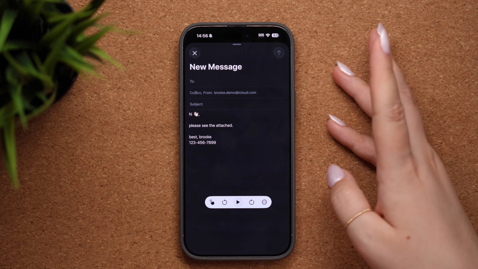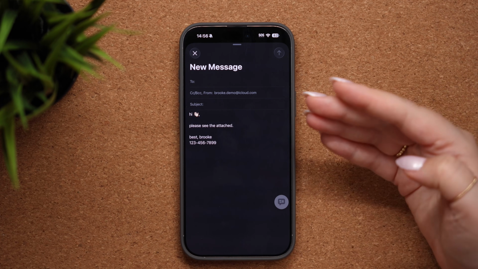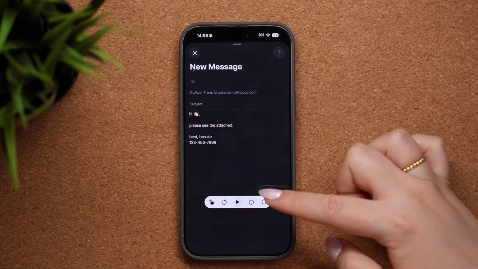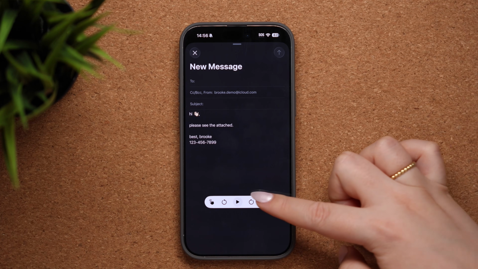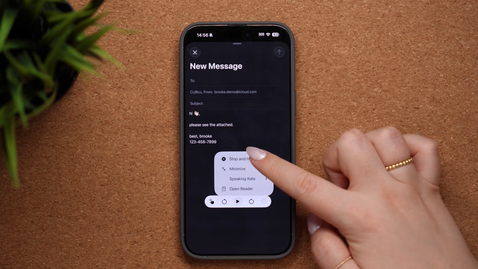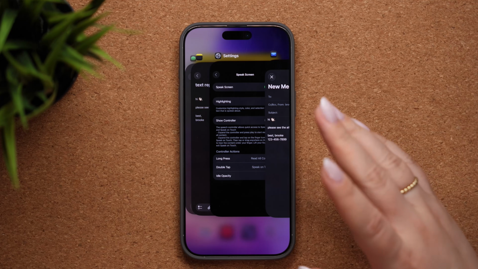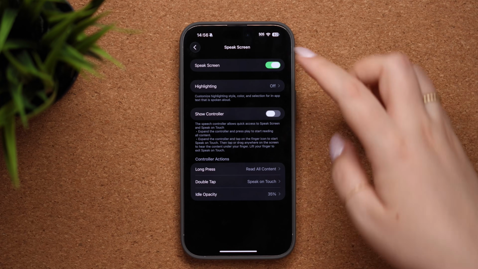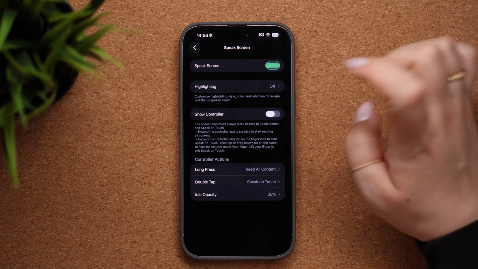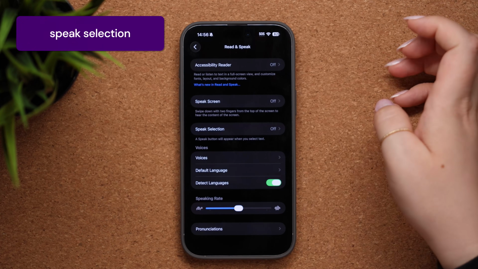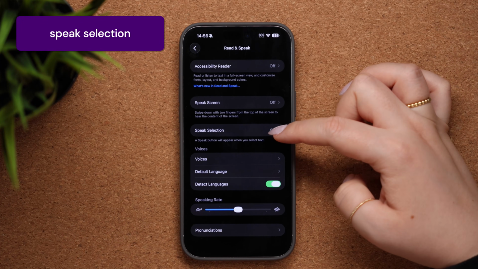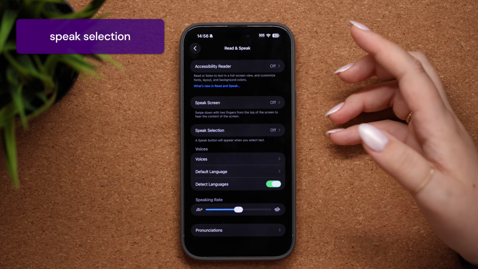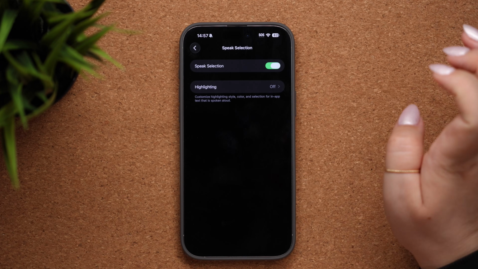It can also be a little annoying if you don't really want it to read every single word it's seeing. To get rid of it, you would just hit the 3 dots on the right here and just say stop and hide. So if that is a little bit annoying because you don't want it to actually speak the entire screen, I'm going to turn this off. I'm going to go back. This time I'm going to turn on speak selection. I do find this one more helpful at times. So I'm going to turn it on.